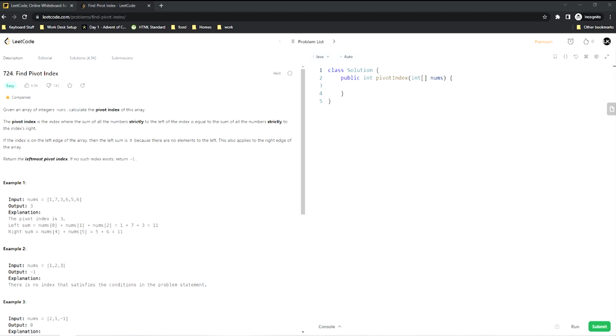So the pivot index is the index where the sum of all numbers strictly, and strictly is important here, to the left or strictly to the right is equal to the same value. So basically what we want to do is take all the numbers to the left of an index and all the numbers to the right of an index, sum them up and see if they're equal. Another important thing to know is that if the index is on the left edge, aka if the index is 0, then the sum on the left would be equal to 0. And if the index is on the right edge, meaning if index is equal to nums.length, then that is also going to be equal to 0.